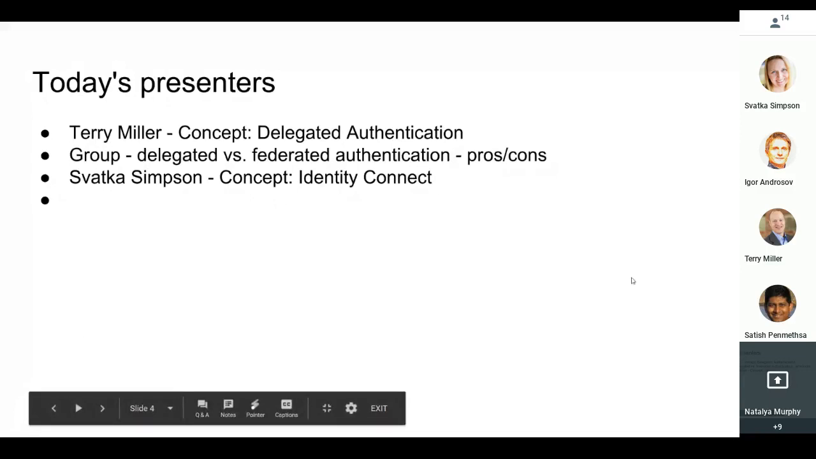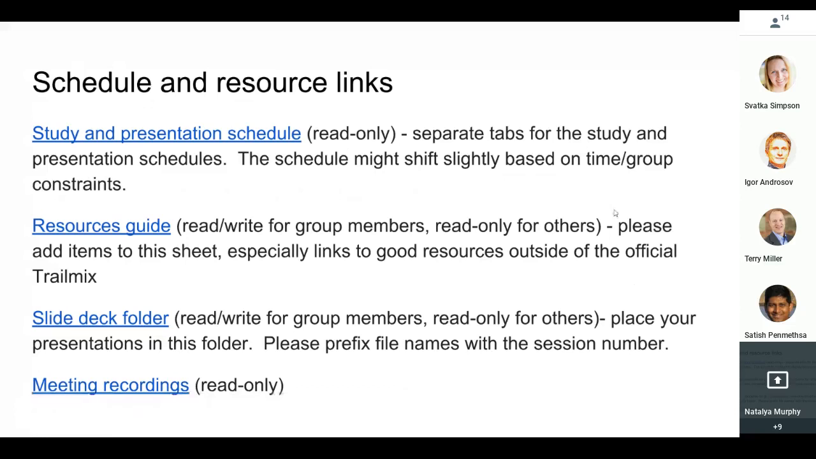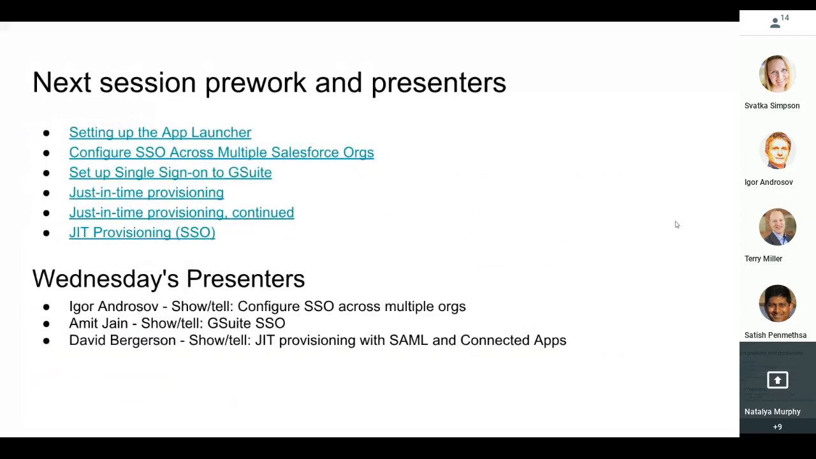All right, as always, a reminder that the resource links are available for you. Thank you for everyone that's been posting links on the resources guide. There's all sorts of good information piling up in there. And next session, speaking of just-in-time provisioning, look at that. It's on the study plan for the next couple of days. So there are your links to your sessions. They're also in the study plan sheet.